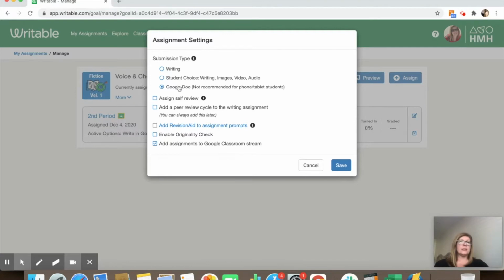Google Docs are not recommended if you have a lot of students on iPads or iPhones. We can get those to work for you, but it would just require some settings in Safari to be changed, so contact us if you're interested. But generally, if you're using Google Docs, it works best for students who are on laptops or desktops. So you're going to choose Google Doc.